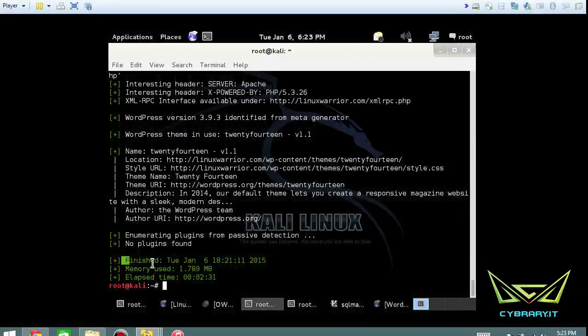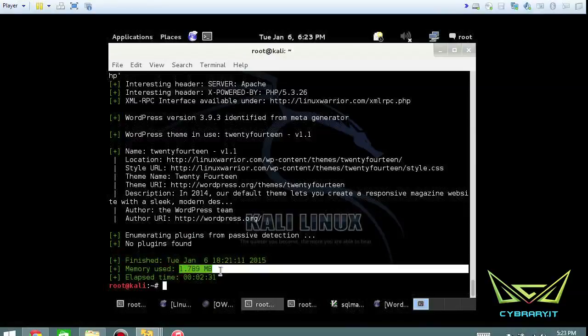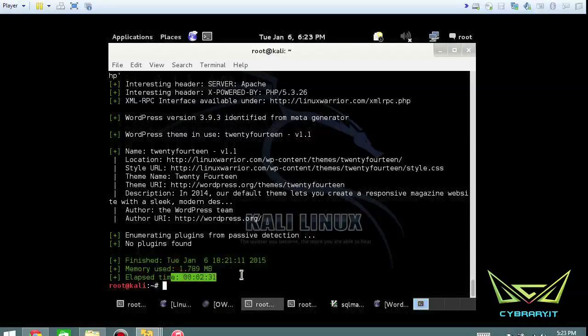Then your scan finished, the date and time in which it finished, the memory that was used, and the total time, about 2 minutes and 31 seconds. So within a couple minutes, I can get a basic recon from a scanning utility, which is a Ruby script, and get a basic idea of what my target is.